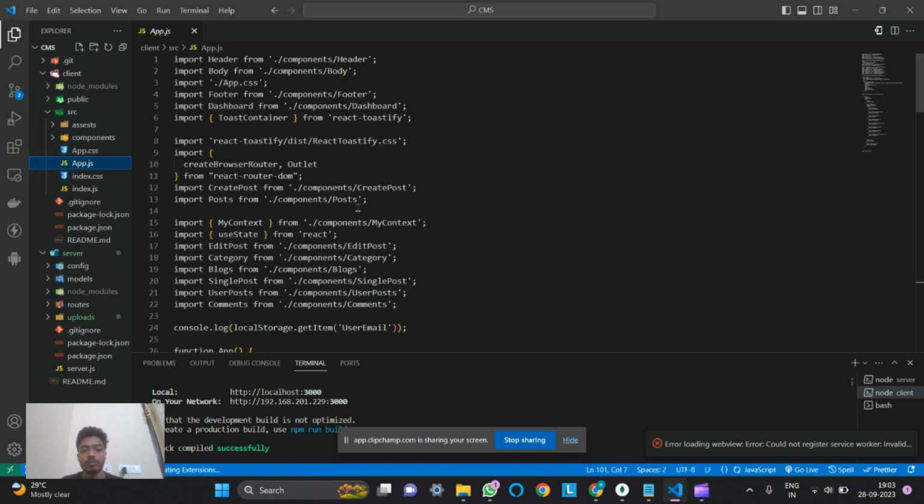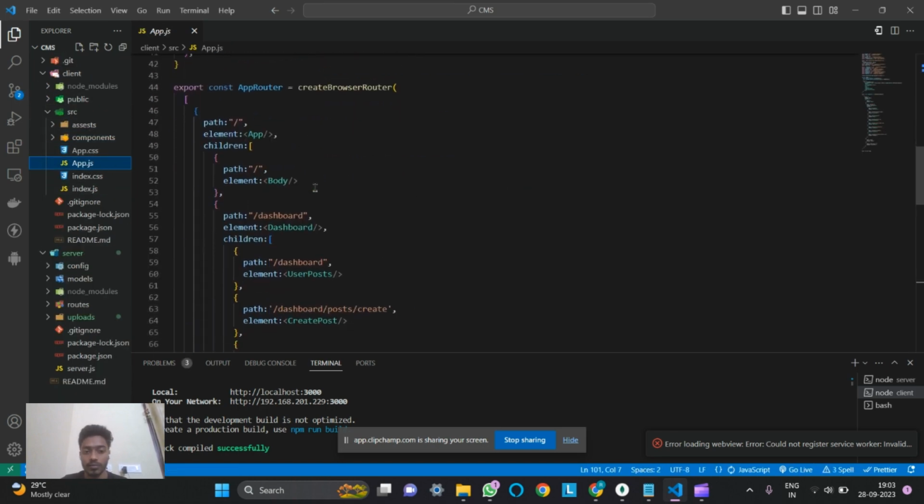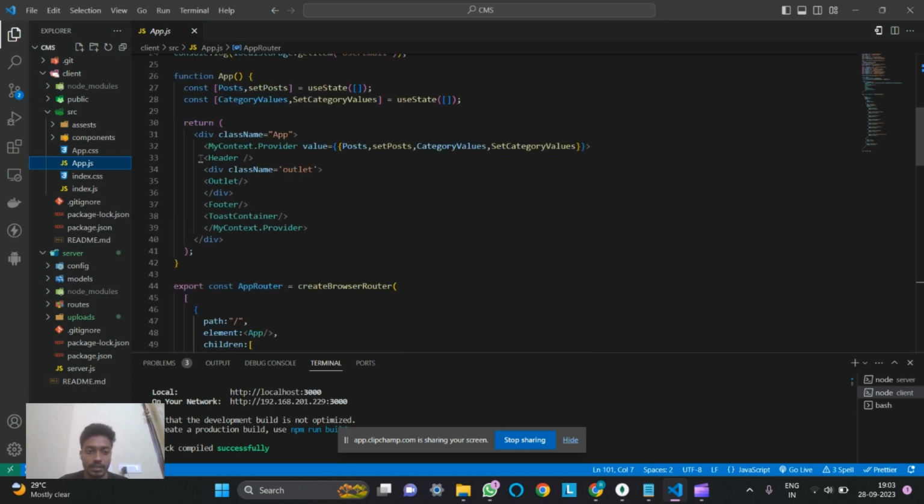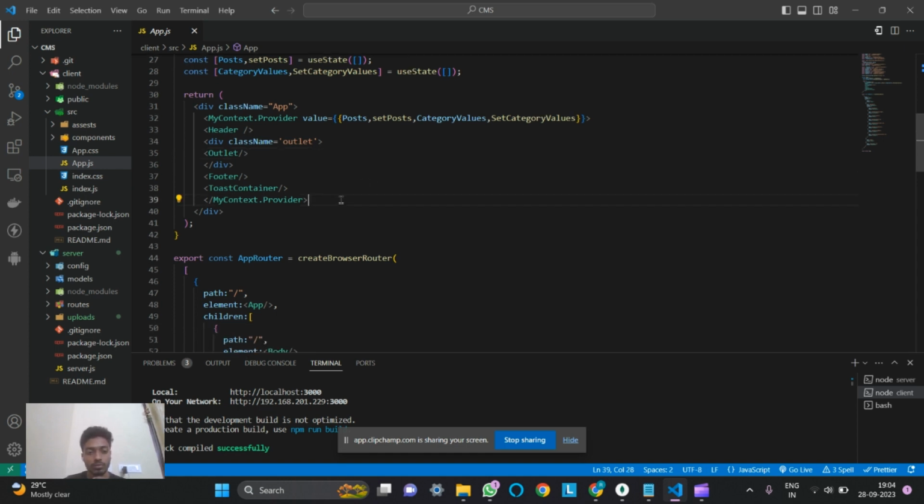Let me give you a brief explanation of the React, that means the front end code. It mainly contains three sections: the header and the body, which is the outlet. In this outlet, components are replaced based on the paths I have created, and the footer remains constant, along with the toast container to display the toast notifications. And I have used the useContext hook to share states globally.